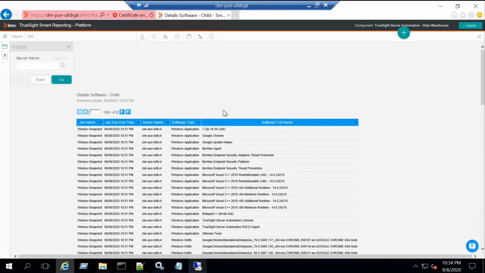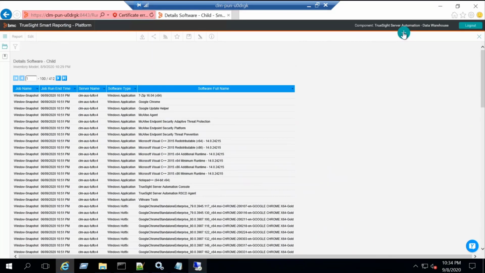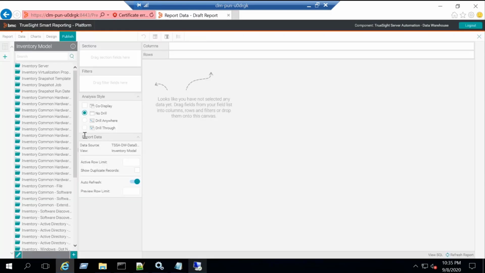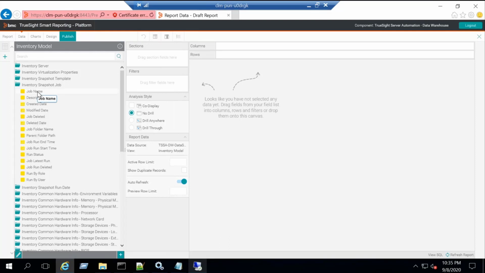Once this report executes, it shows the output. Click on plus symbol to create the new report. Click on inventory domain. Once the report creation area opens, let us follow the same steps to create the report. Job name. Drag and drop the job name to the columns area.